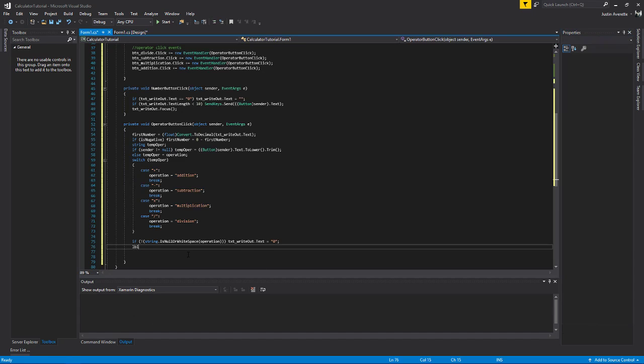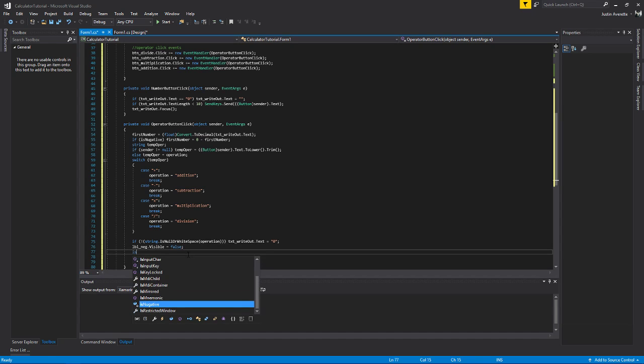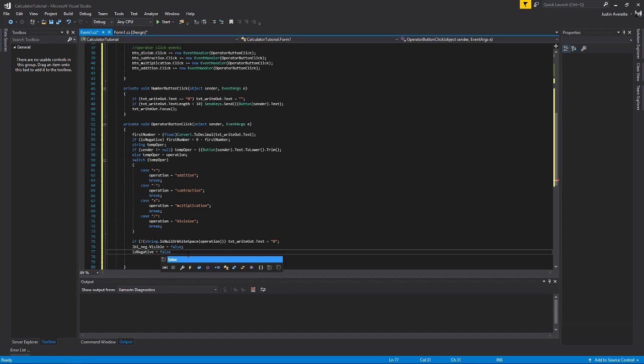Okay, so we're going to be our label negative dot text equals nothing. We're going to set the text equal to nothing to make sure our negative label. Actually, what we need to do is label negative dot visible equals false. All we need to do is change the visibility here. So we're going to set is negative equal to false because we're getting ready to. What this chunk right here is doing is we're getting ready to start accepting the second number. So we're going to say text writeout dot focus.